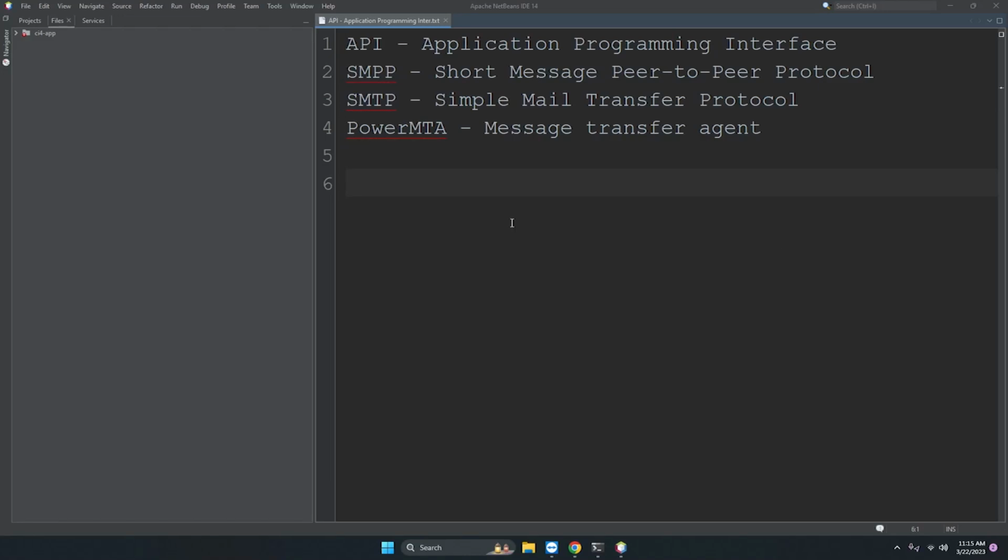This is Rathore G, and today we will understand what is the difference between API, SMPP, SMTP, and PowerMTA. You often use those words, and these are very useful for communicating via mail or SMS. So those are used for communication. Without wasting time, let me explain API, SMPP, SMTP, and PowerMTA.